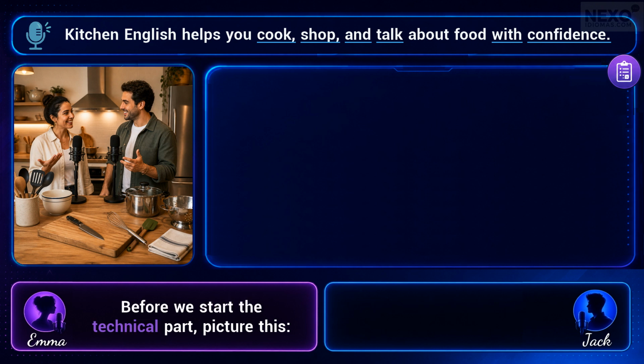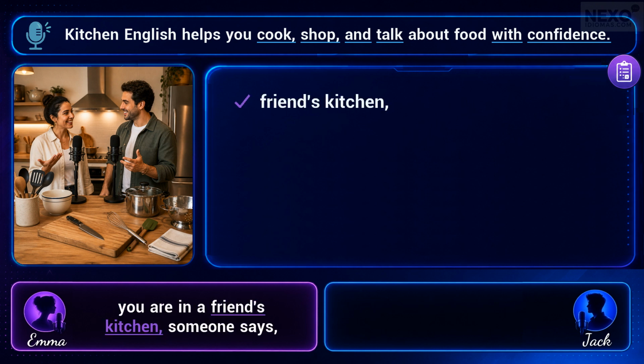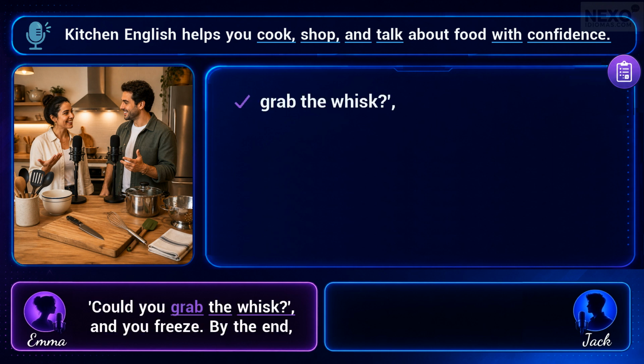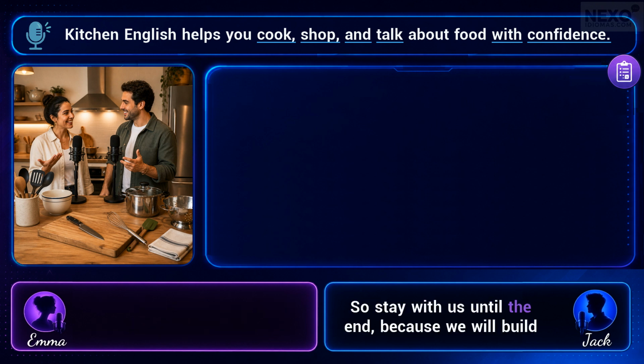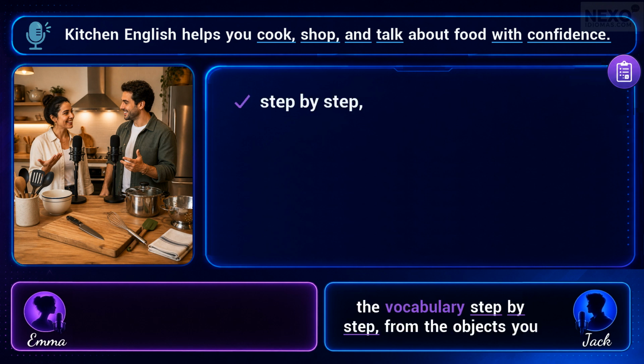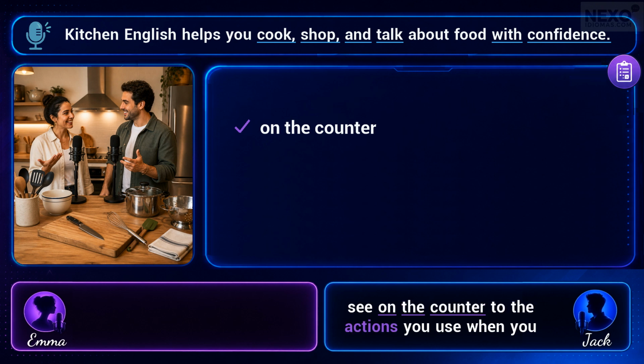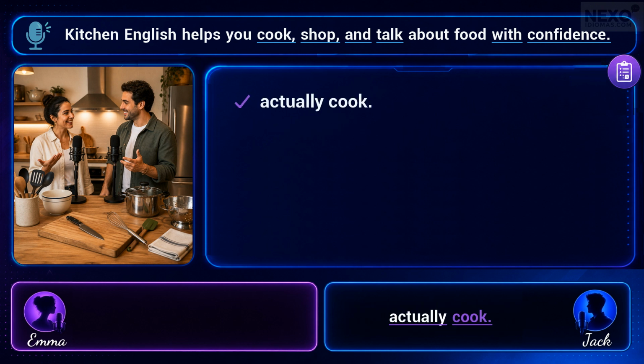Before we start the technical part, picture this. You are in a friend's kitchen. Someone says, "Could you grab the whisk?" And you freeze. By the end, that kind of moment will feel much easier. So stay with us until the end, because we will build the vocabulary step by step, from the objects you see on the counter to the actions you use when you actually cook.